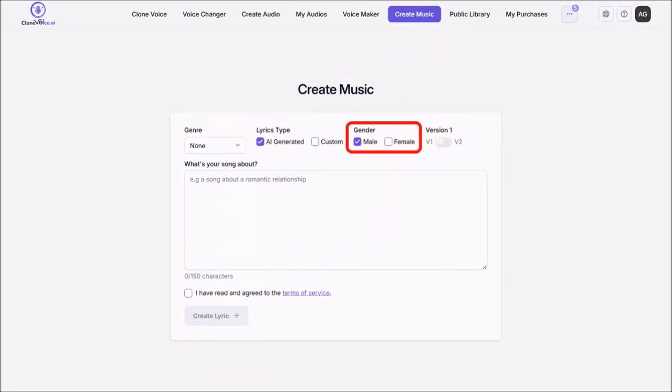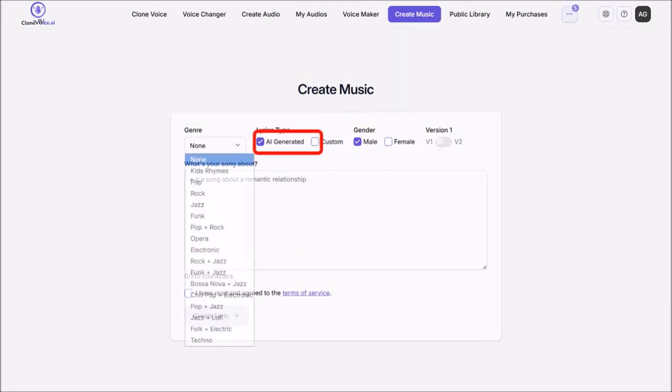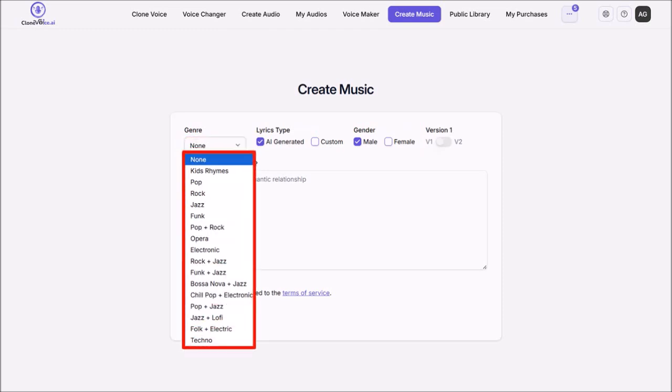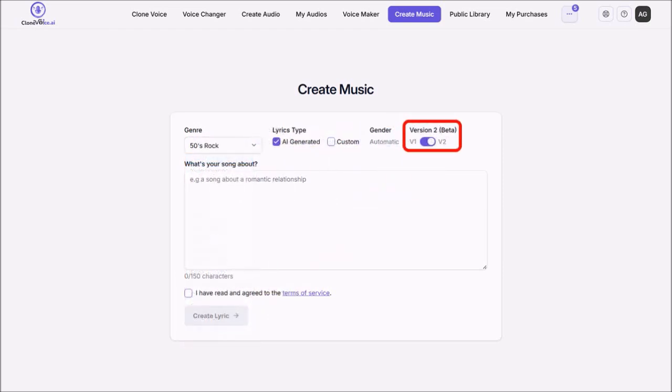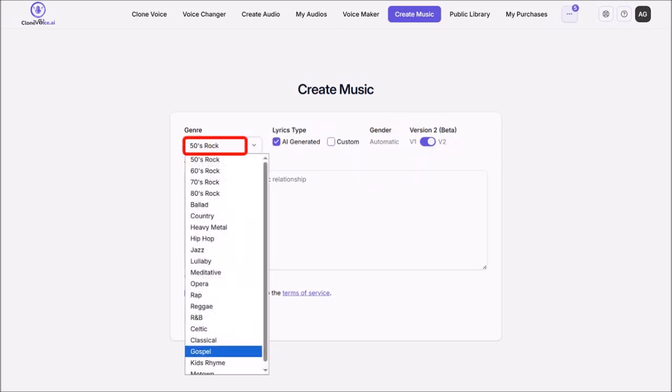First of all, you'll notice that you have the option to choose male and female voices. Also, if I click the genre dropdown, there is no gospel genre because it was added later on in version 2. So let me go back and switch it back to version 2. And I'll use the genre dropdown and choose gospel.